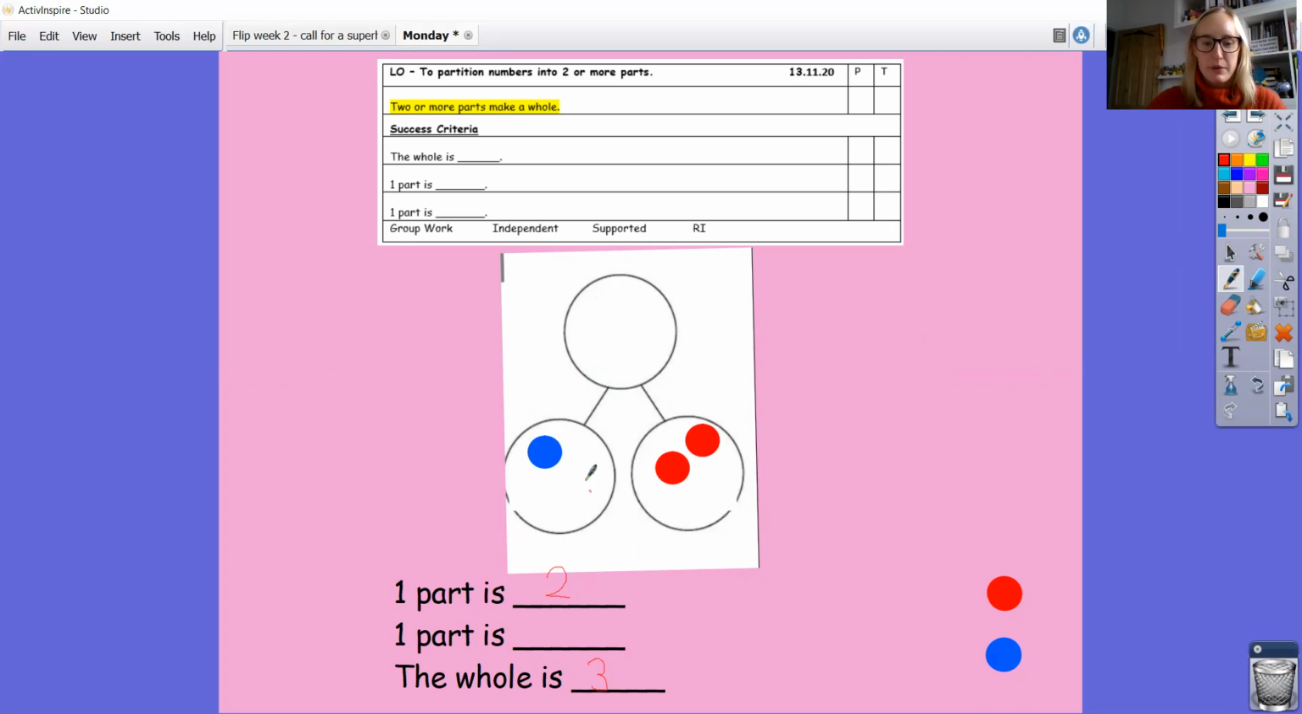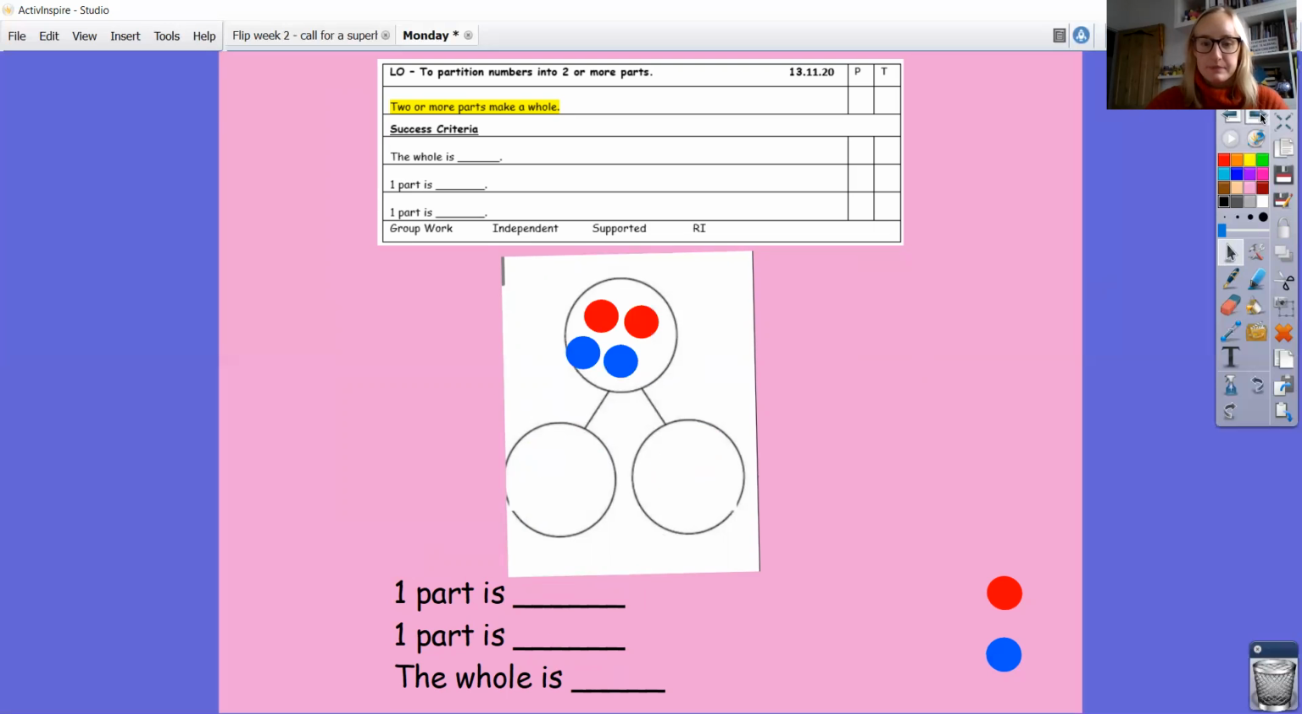Let's have a look here though in the other part. How many is in my remaining part? How many is in the other part? 1. Well done. So you should have said that one part is 1. So if I'm going to read those statements, I'm going to say that one part is 2, one part is 1, and that the whole is 3. Well done if you got those correct.